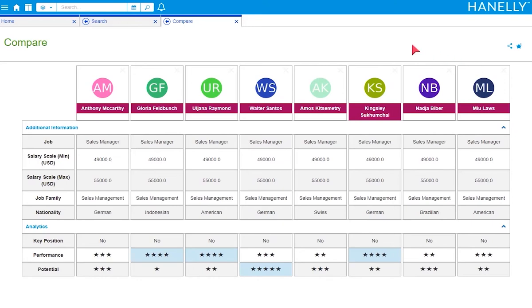Nakisa Hanelly provides you with many different ways of comparing and analyzing your data, and one of the most comprehensive ways of doing this is through the Compare module. So how does this work?